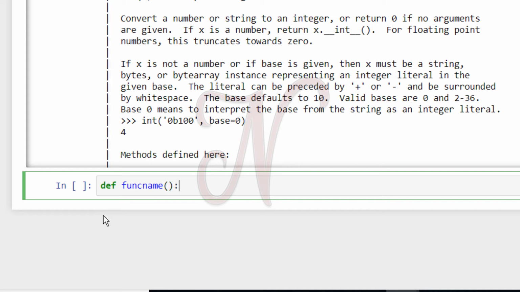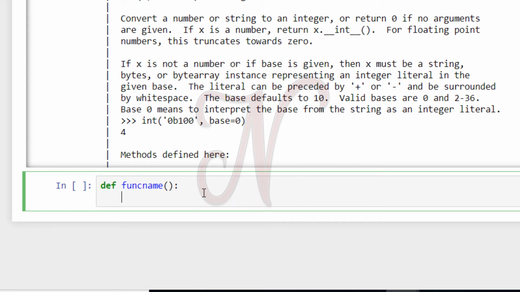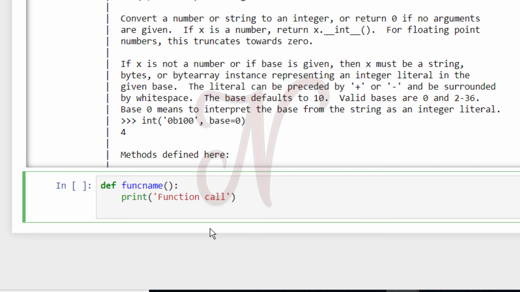Okay, see here, def is highlighted, which means it is a keyword. And the colon indicates an indented block of code is going to follow. Hit enter, and see this indentation: this block of code will execute whenever we call this function name. So there is one message, my message is that print function call. So this is my function definition.